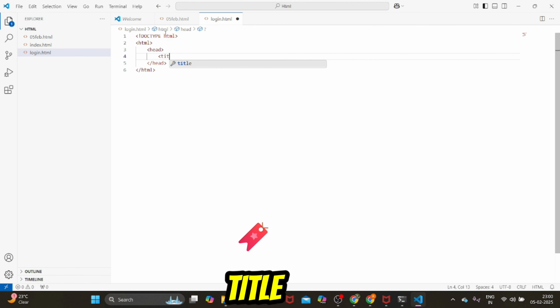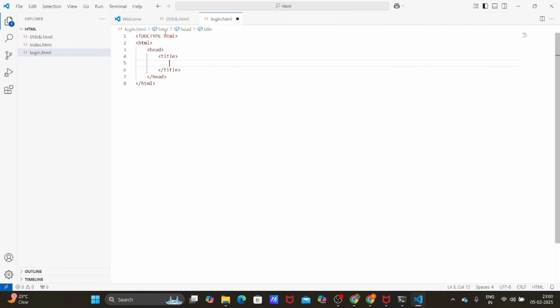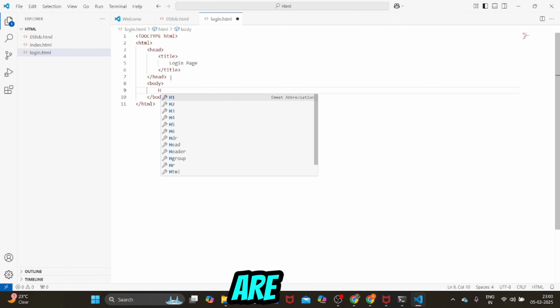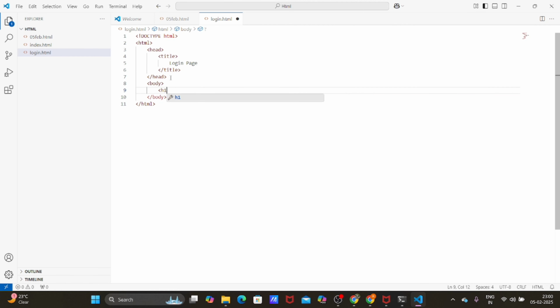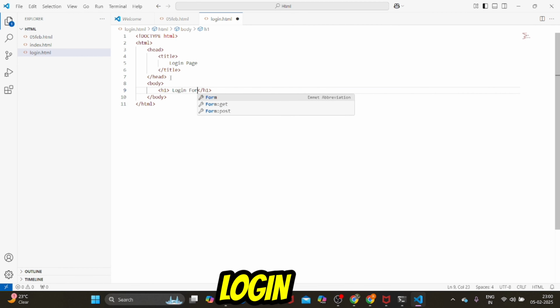Okay, in the title you can see clearly, right? In a login page, right? So in the body we are adding an h1, and we are writing a login form.